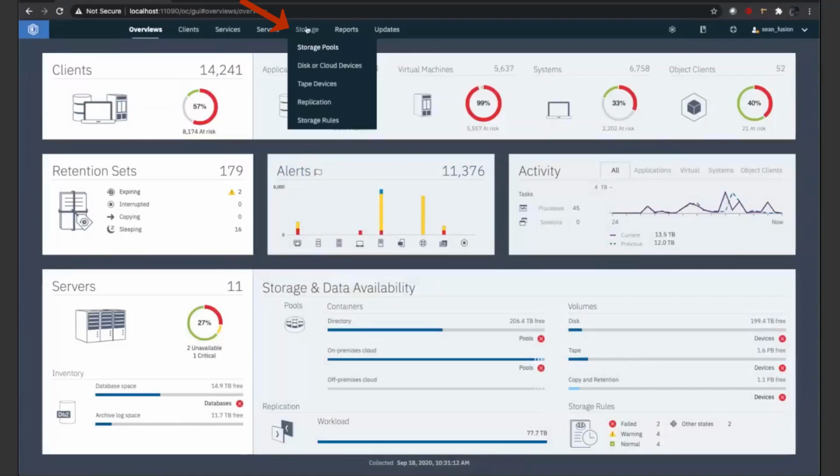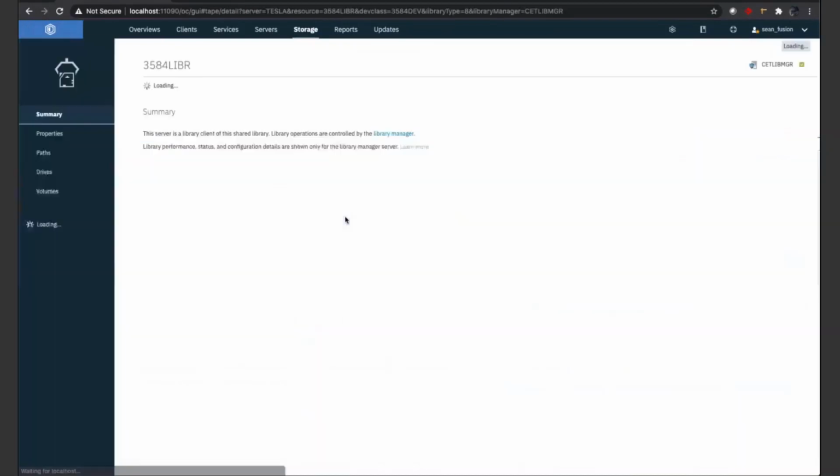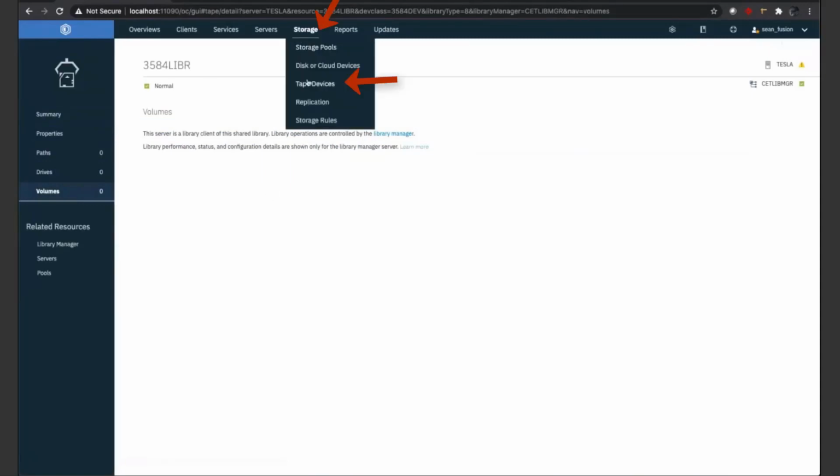So to get started, go to Storage and then click on Tape Devices. You can see the paths and volumes for either a library manager or a standalone library. If you try to select a library client, so we'll double click on this library client, you will get a message stating that the server is a library client of a shared library and that library operations are controlled by the library manager. We'll go back to the main screen here.